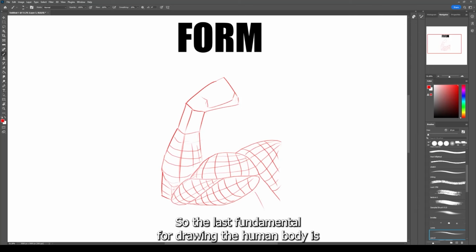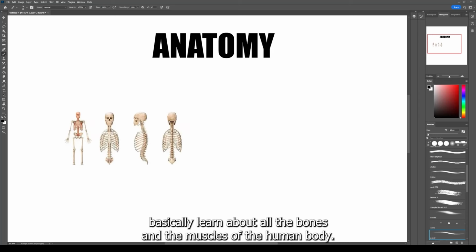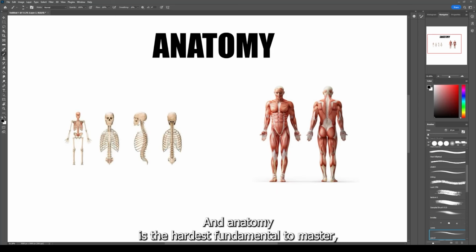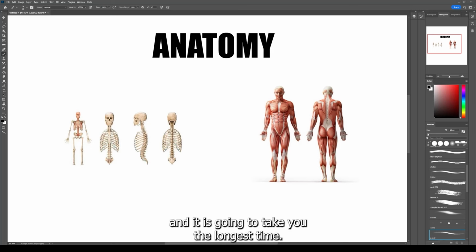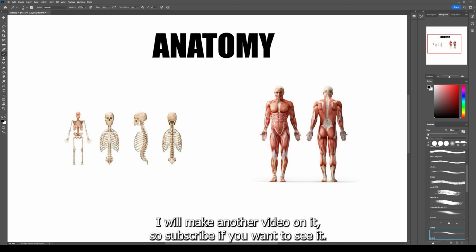So the last fundamental for drawing the human body is anatomy. In anatomy, you basically learn about all the bones and the muscles of the human body, and anatomy is the hardest fundamental to master and it is going to take you the longest time. Anatomy is not the most important part about drawing humans. I will make another video on it, so subscribe if you want to see it.